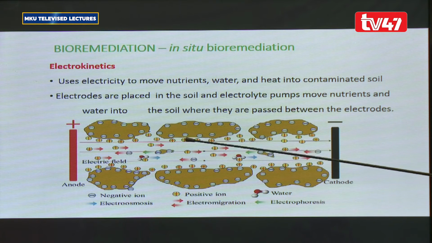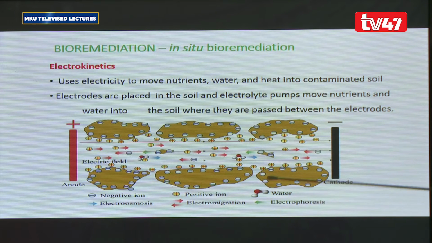depending on the charge on the biomolecule, then it will move towards the different electrodes. The idea is to move the nutrients around so that different microorganisms can be able to access the nutrients as they pass by. And the nutrients now are not static.